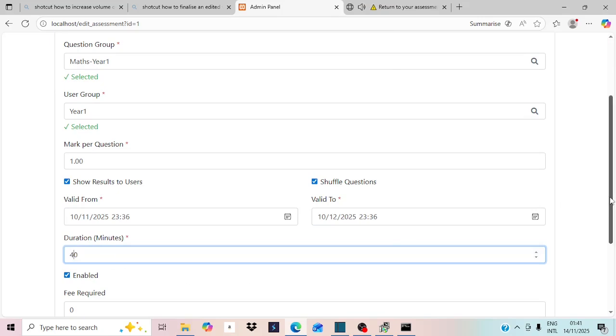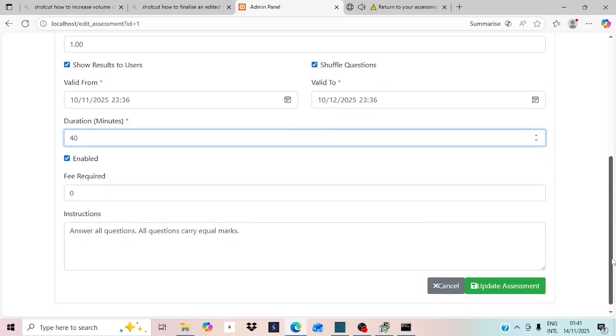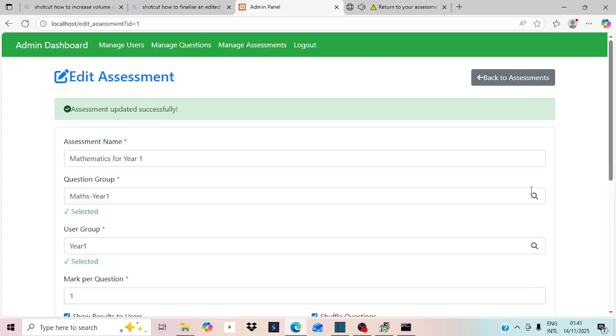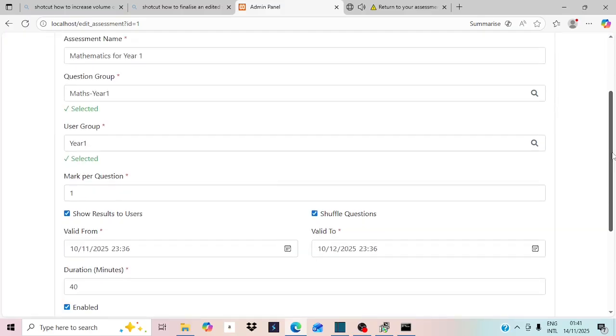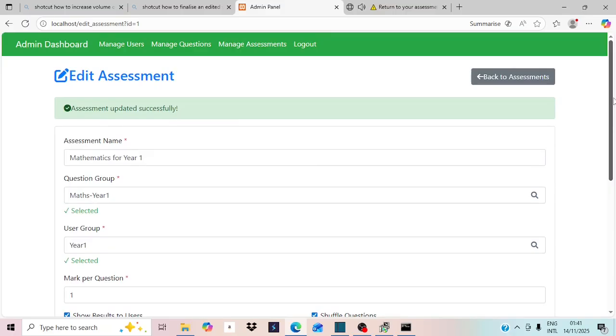And when I say save, it will affect all the students, including those that have already started the assessment. It will affect all the students that are writing this particular assessment or that have started writing, and even those that will start later. It will affect every one of them. So that is how to increase time for every student. I've shown you how to increase just for a particular student. These are very good features that the Fecund CBT has that you can make use of.